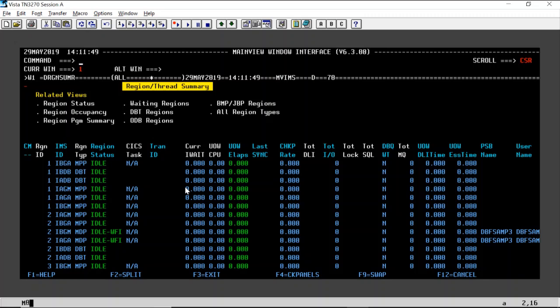IDs, current IWaits, VOW CPU, VOW elapsed times, last syncs, checkpoint rates, total DLI, total input output, total locks, total SQL calls, DBQ waits, TOTMQ, VOW DLI time, VOW ESS time, the PSB's name and username.